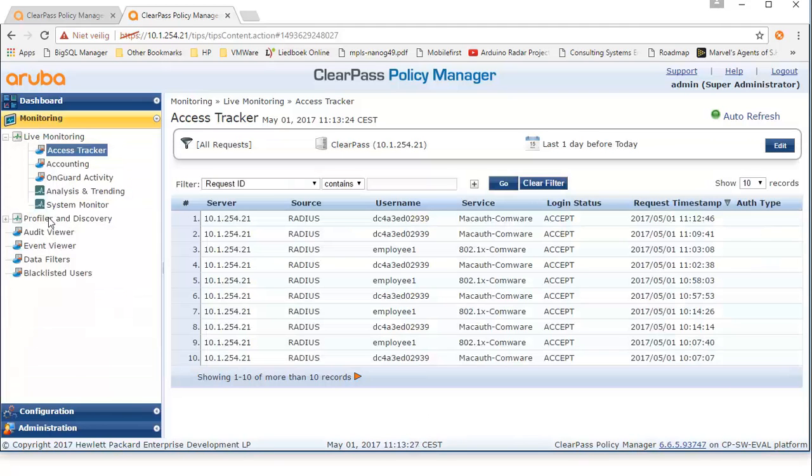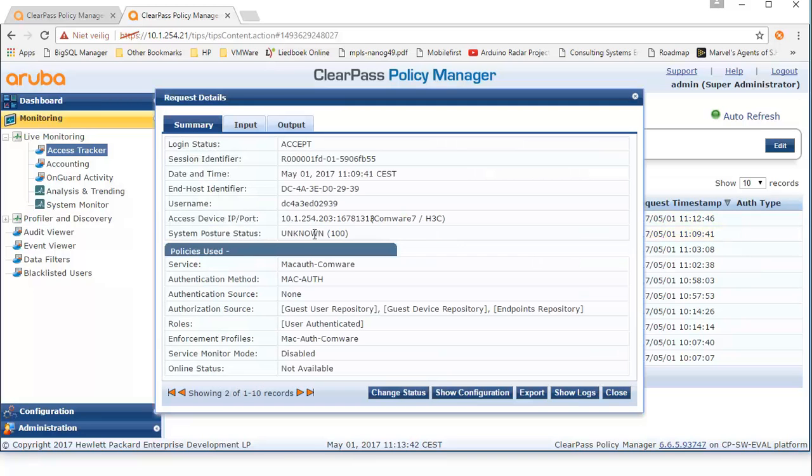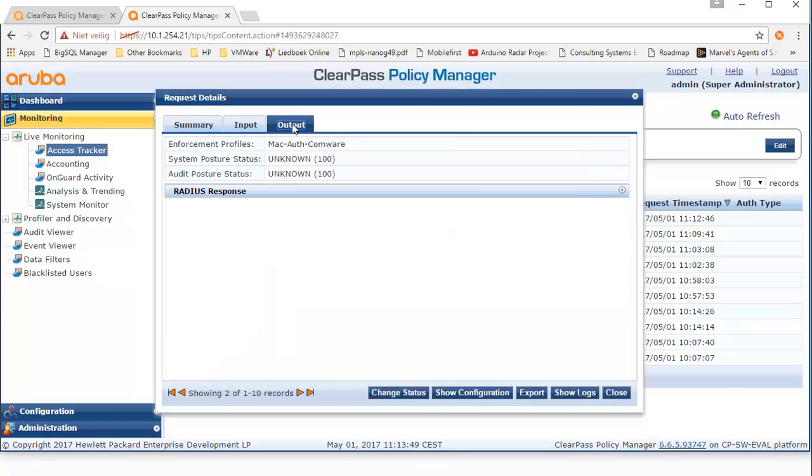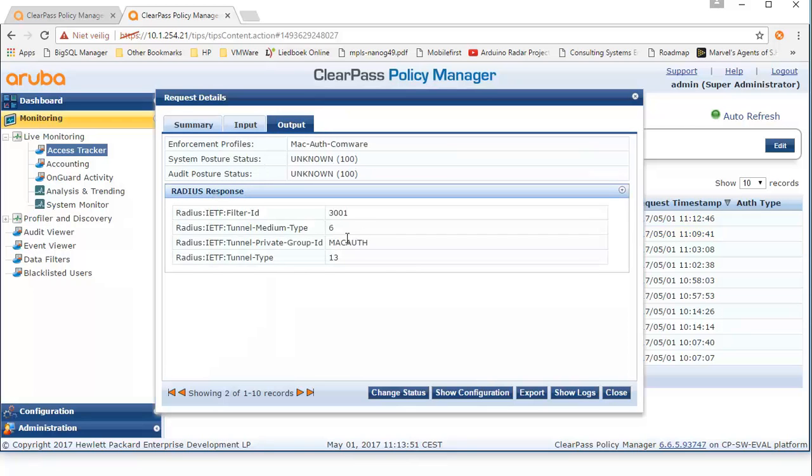Okay, so let's check out the access tracker. I should have two radius MAC authentications here. The one that I just did for Comware 7 is this one, and this is the one for Comware 5. They're actually exactly the same. So let me just take the Comware 7 one. I get an accept here, and let me show you the output here. I'm pushing ACL 3001, and I am pushing the MAC Auth VLAN here.